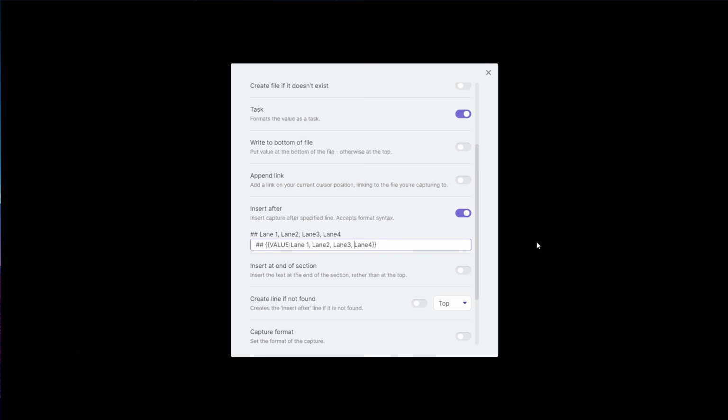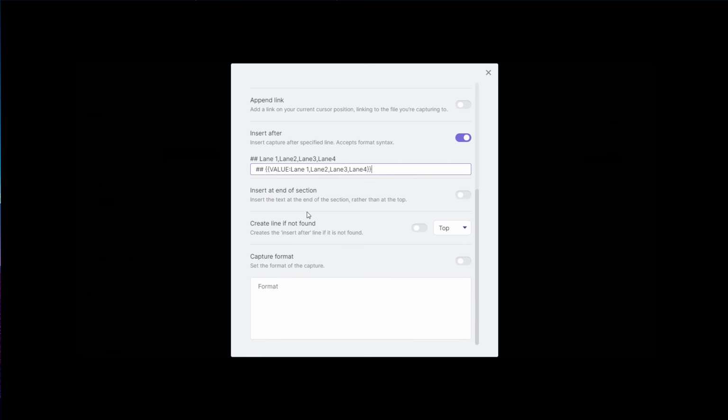So we just go back and actually delete the spacing here, because that is not necessary. We will be, well, you could add to the end of the section. It doesn't matter. You could do it. This would add to the bottom of the lane beneath all other cards. You could, yeah, let's actually do that. Create the line if it's not found. No, we know that the line is actually found, so we will not be doing that. So capture format. Now, this is going to be, and this is also why I copied the format a bit earlier.